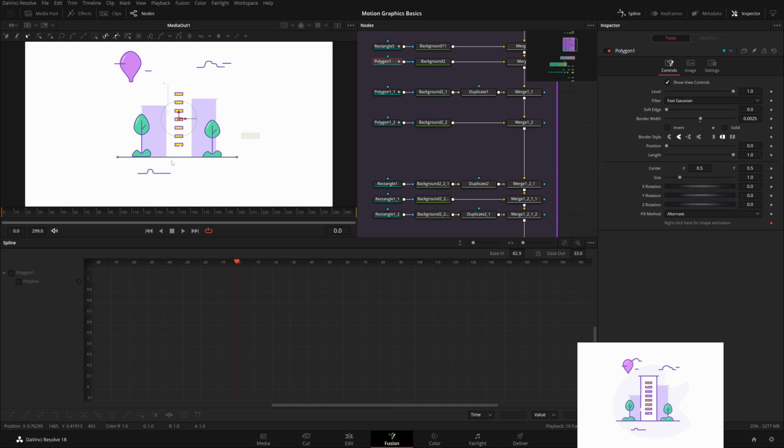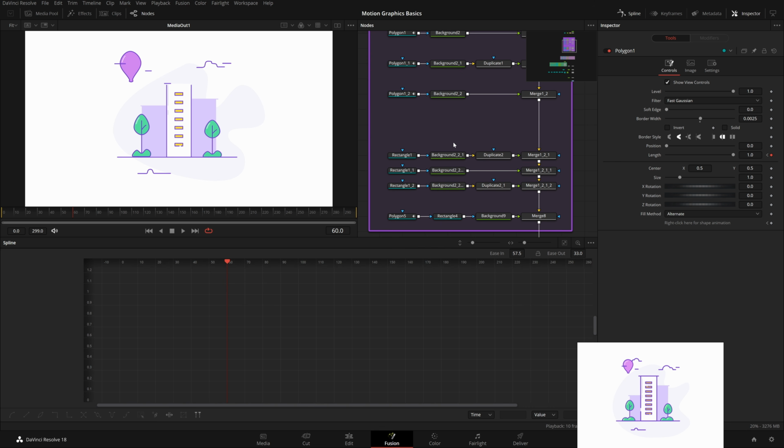This polygon, yeah, the base polygon, which is really necessary. On 0, length should be 0. On 60th, its length should be 1. Control A to select all, Shift S, increase the ease in. Now after that, what do we have here?